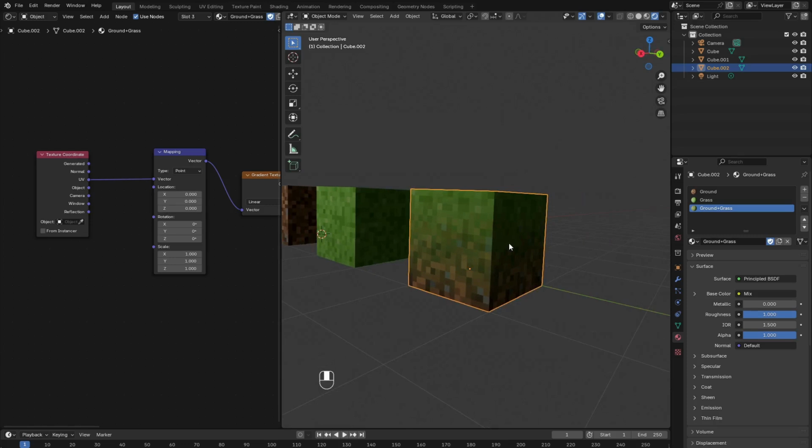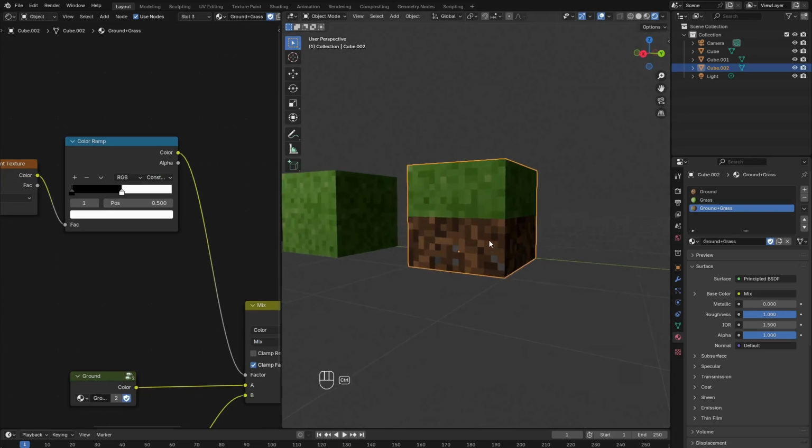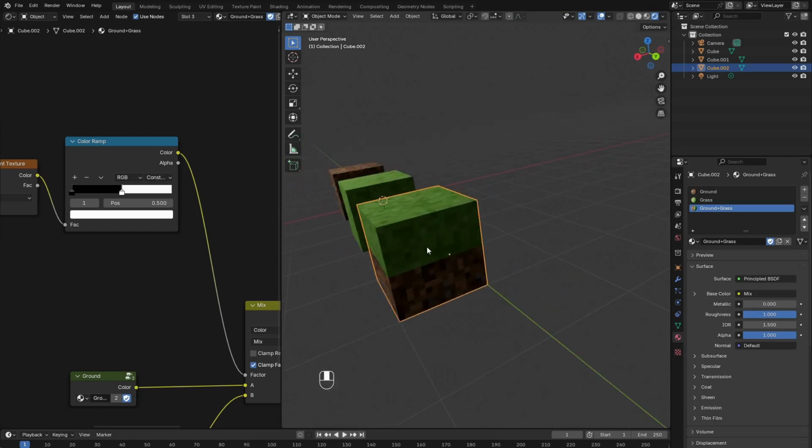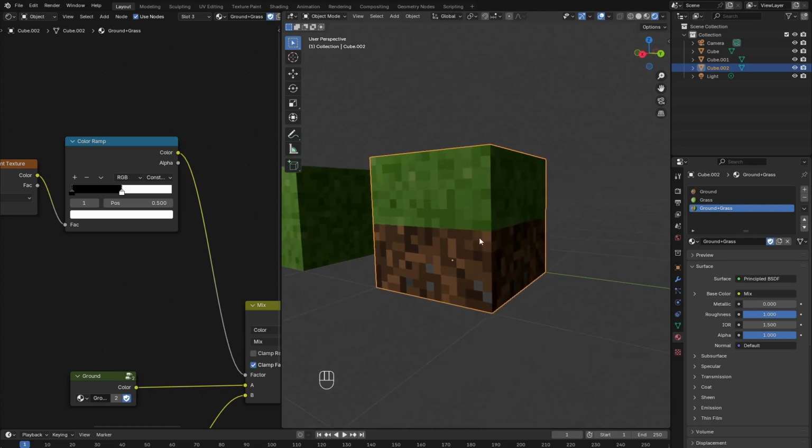Currently it looks smooth. To fix this we go to our color ramp node and change interpolation to constant. And move the white slider to the middle. And we got the exact hit on the pixel right in the middle. Grass on top and earth below. But we want to make a smooth transition and make some kind of noise of pixels here. How can we do this?